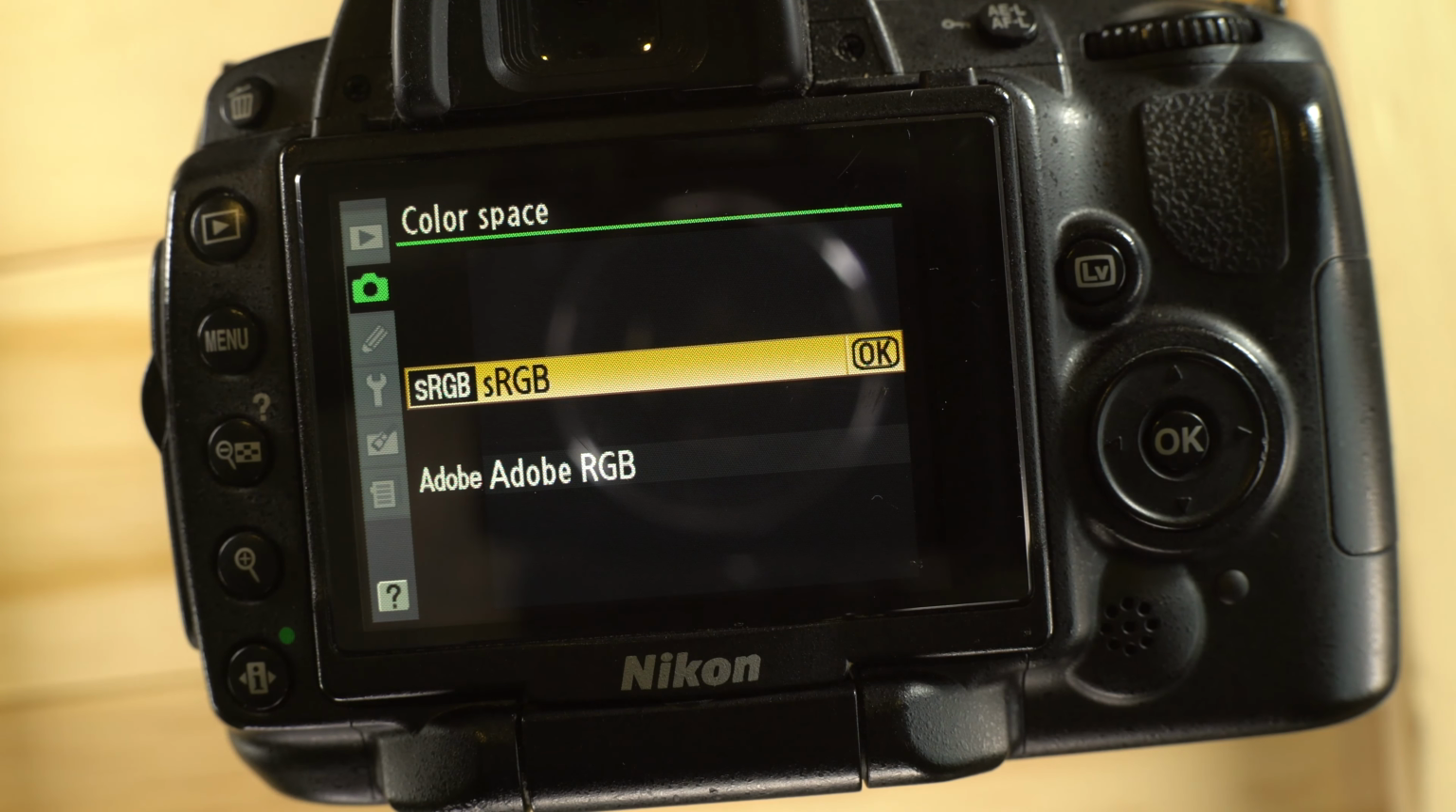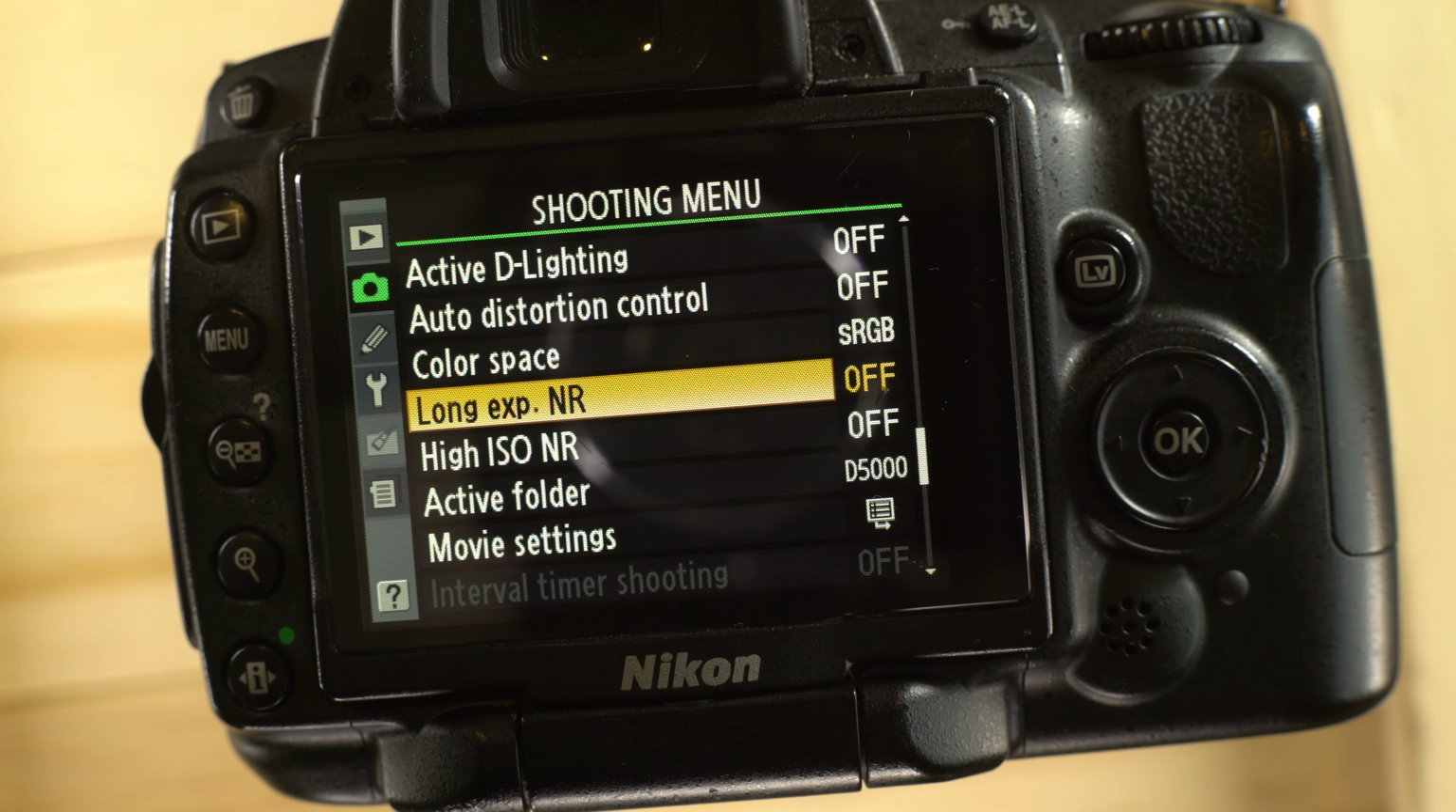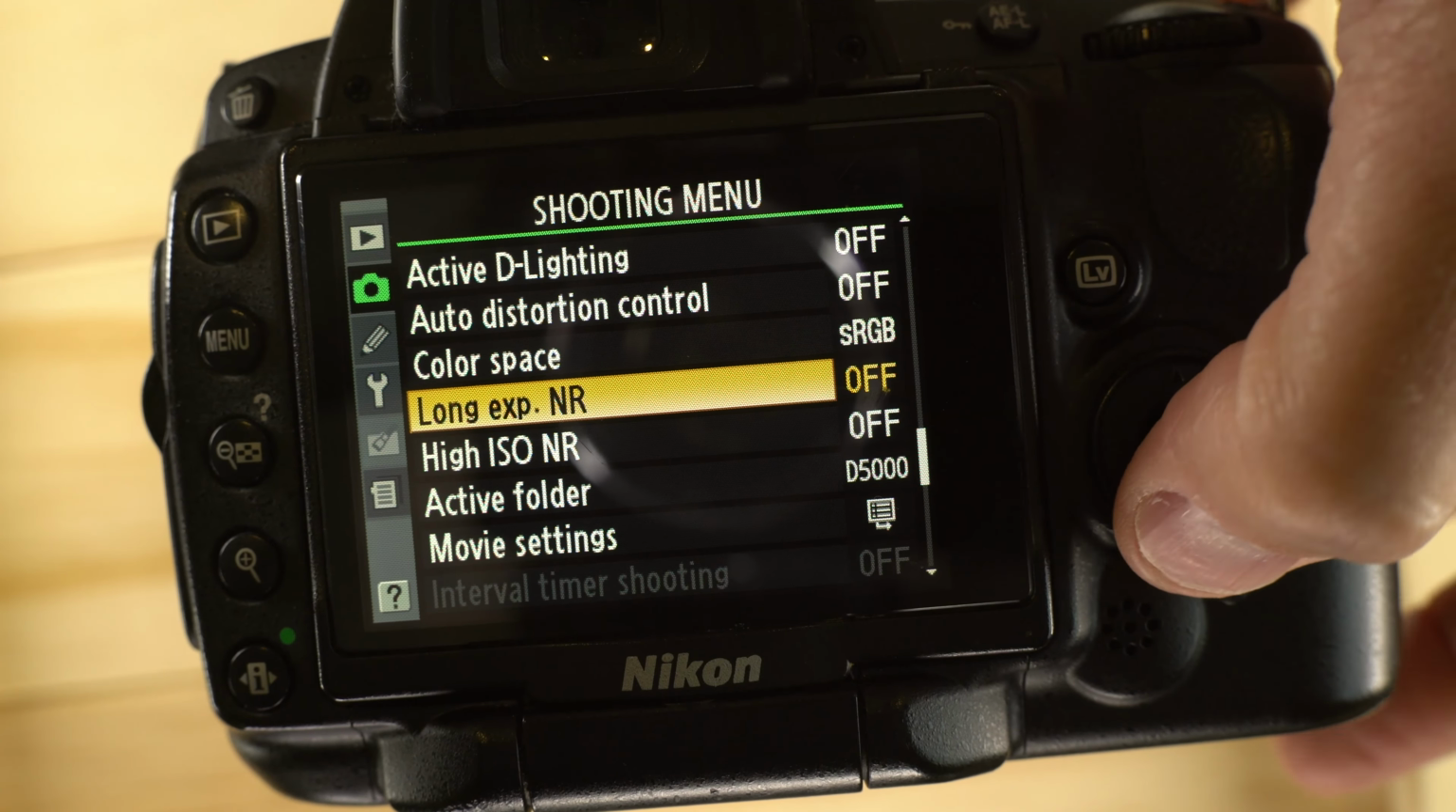Long exposure noise reduction reduces your noise on long exposures. High ISO noise reduction does the same for high ISO images. Leave these both to off. What you can do with your computer today with any downloadable free or paid photo editing software is better than what this camera's computer can do.